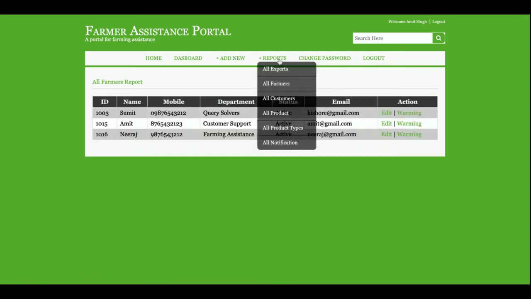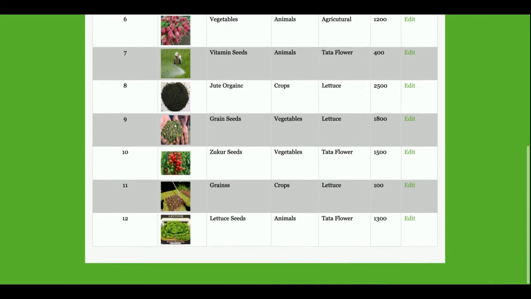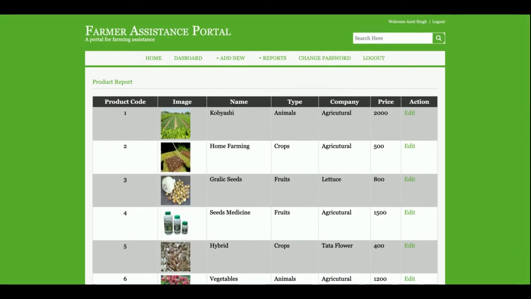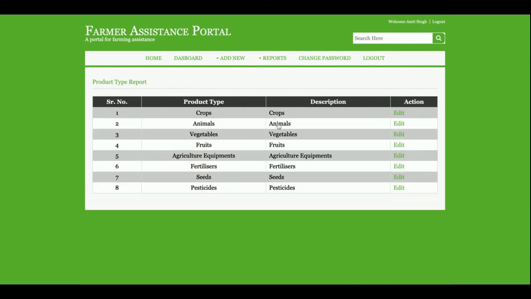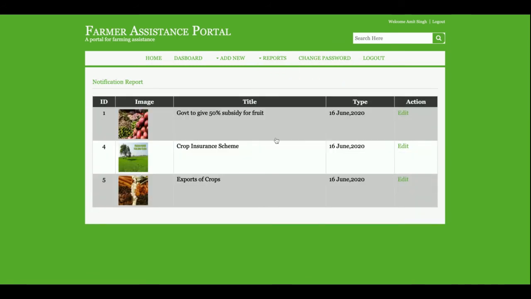Okay, so this is all products. All of the products which are available in the system will be displayed here. You can see there are 12 products available, right? But those products will be added by the farmers only. All product types, which have been added by admin, will be displayed here. Admin can edit and update the product, right? This is all notifications. All of the notifications which have been published by the admin will be displayed here.